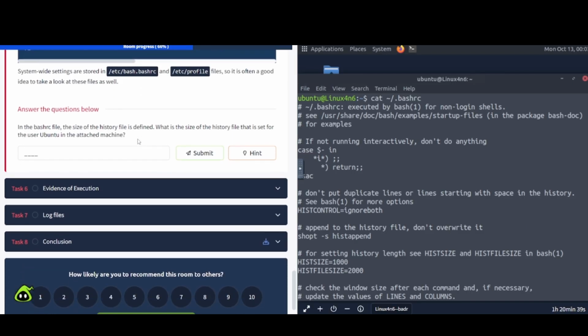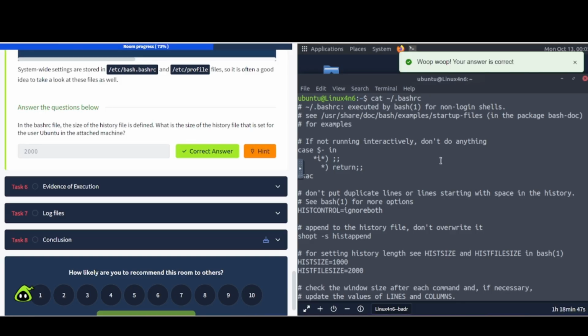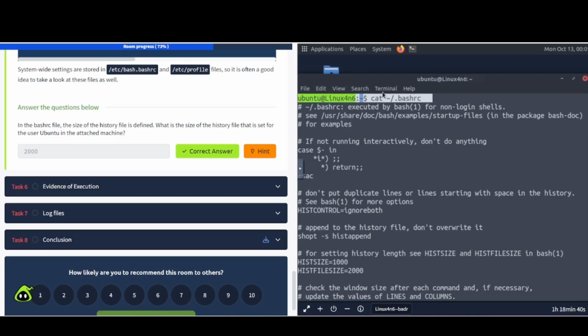One question here. In the bashrc file, the size of the history file is defined. What is the size of the history file that is set for the user Ubuntu in the attached machine? Right, so we can just cat that .bashrc like so, and then we can see that information down here where it says for setting history length. The one you need here is going to be this one for 2000. So that's our answer for that one.